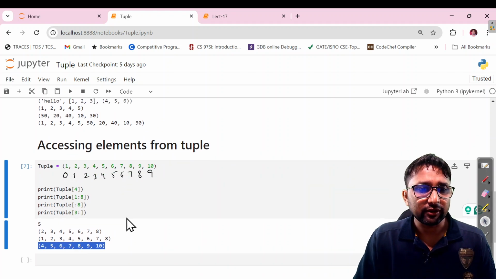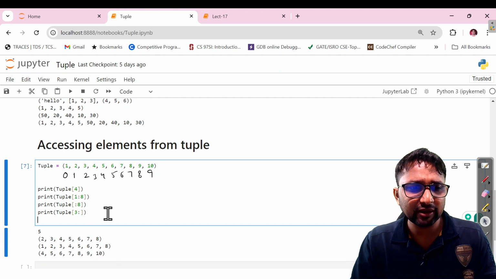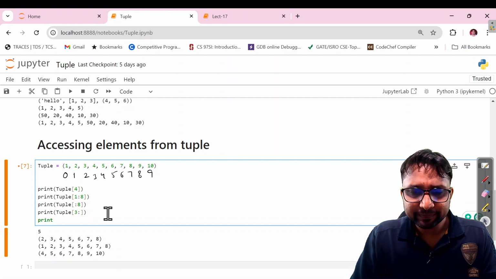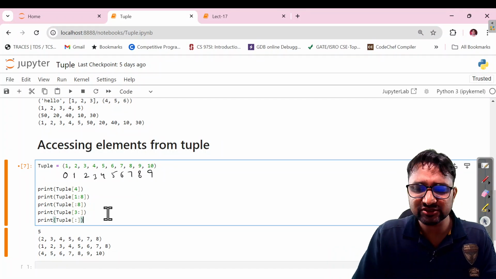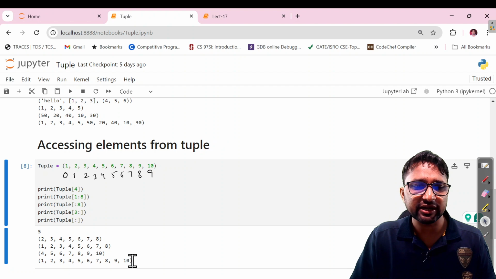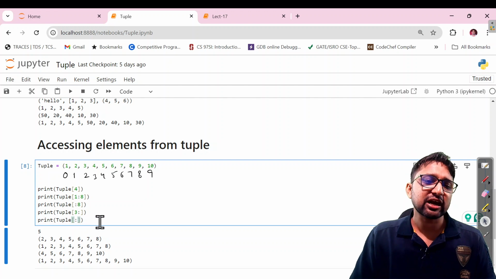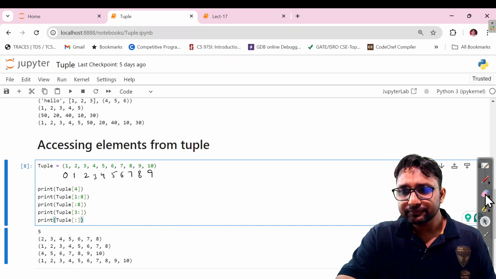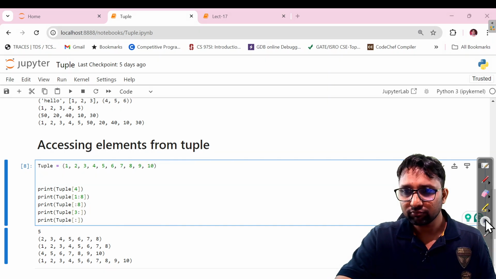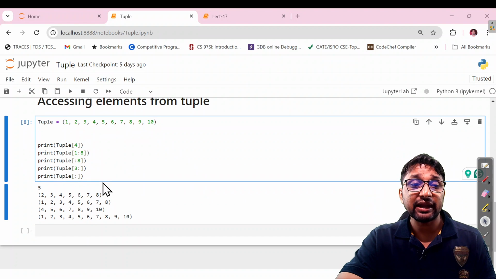Fine. Okay, let me write some more statements to access the elements. I can access all the elements without mentioning the starting and ending index. By default it will start from 0 and go till the end. So this way also I can print. See, I'm printing all the elements from 1 to 10. If I'm not passing the start and end, this will start from 0 and go till the end. Fine, okay, let me erase this. Now let's see negative indexing, how with the help of negative indexing we can access the elements inside the tuple.